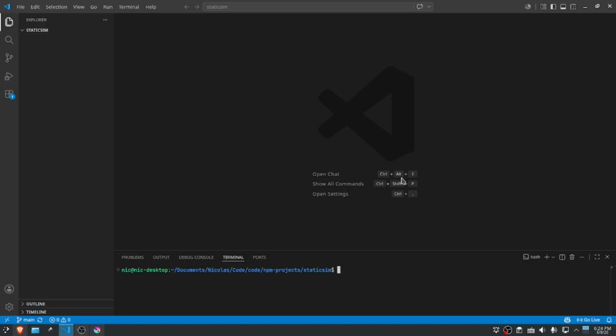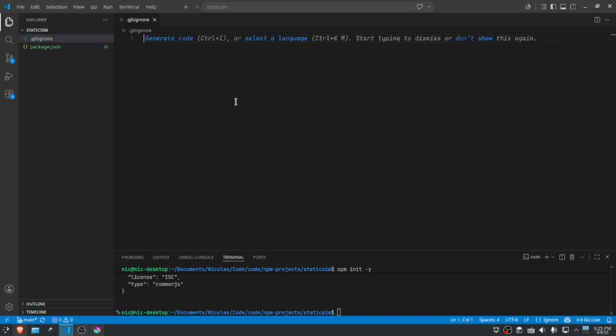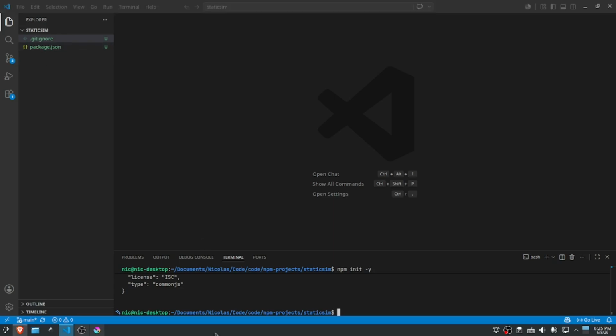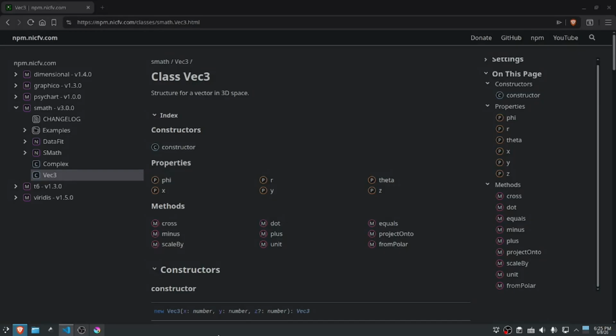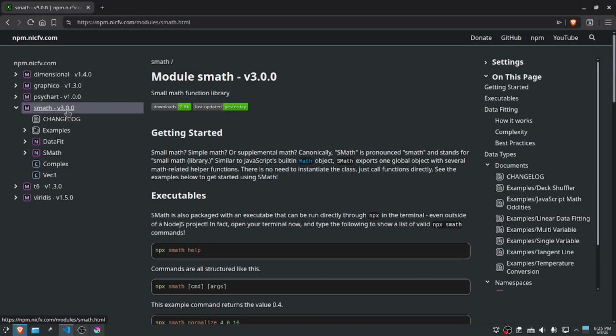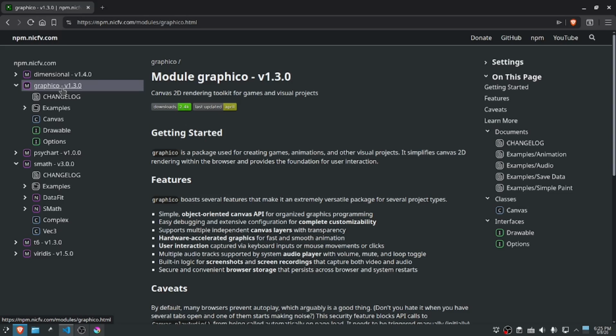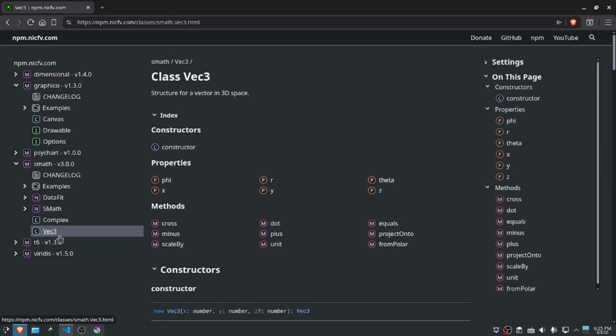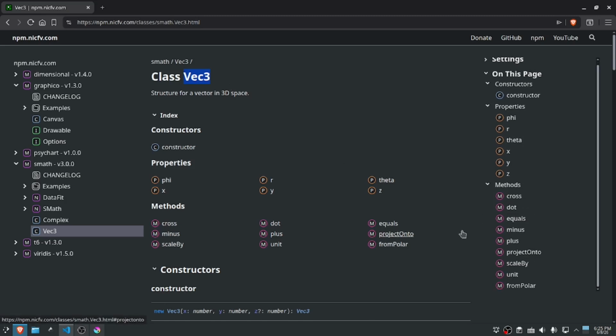So over here, I've set up a project folder, and I'm going to create a project with npm. I'm also going to do a git ignore. I'm going to use Bun for this project, and I'm going to install two of my packages, one of them being SMAF, and the other one being Graphico for graphics. SMAF contains this vec3 class to represent a vector in 3D space, but you can also use it for 2D space as well. And it has plenty of methods that we're going to use in this project.